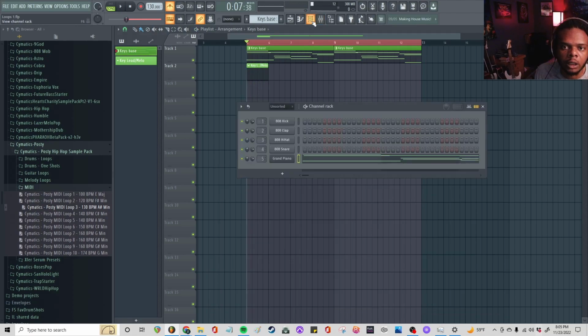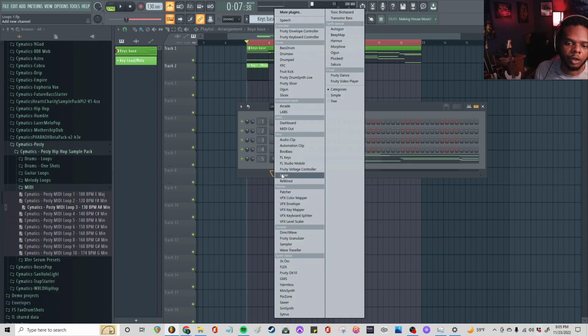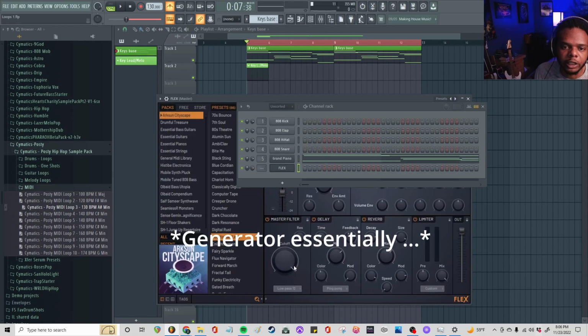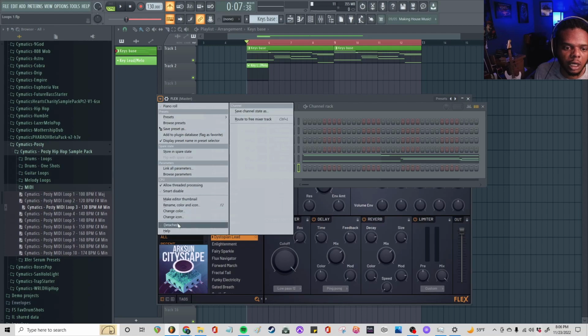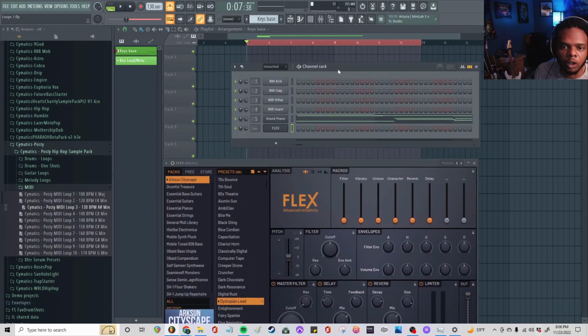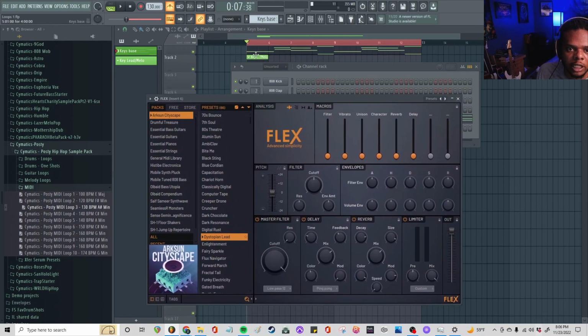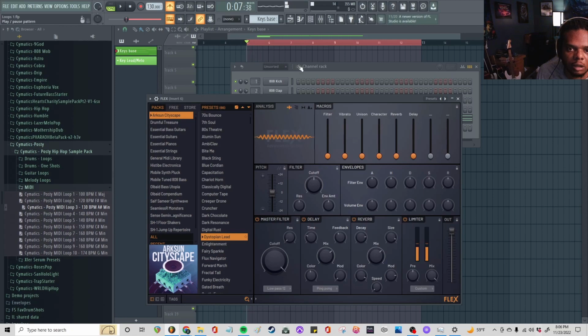So I'm gonna go in and add another instrument generator plugin, whatever you want to call it, and I'm gonna do Flex again because Flex is good for a lot of things. So first I'm gonna click the note on the channel rack, route this to 6 on the mixer, so that way I can hear and test out different things. You hear that?